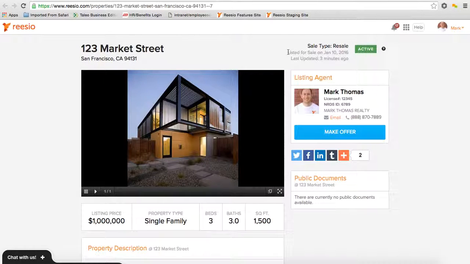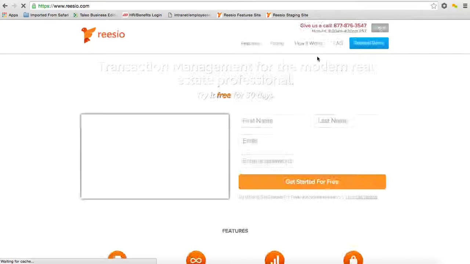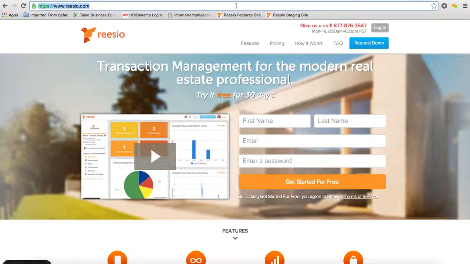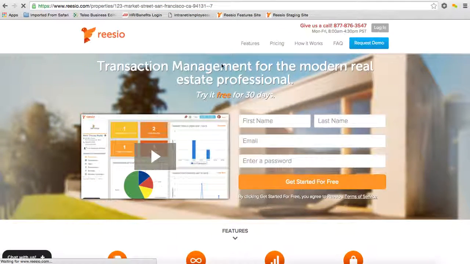Also, if by some chance buyers come to the single property page website, they will not be able to make an offer. They will either need to invite their buyer's agent in to make an offer for them, or they will be able to contact you to make an offer on their behalf under a dual agency relationship. So let's say I copy this URL, and I'm actually going to log out of this existing account I have here, and then log into or come to this URL as if I was a new user in Reesio.